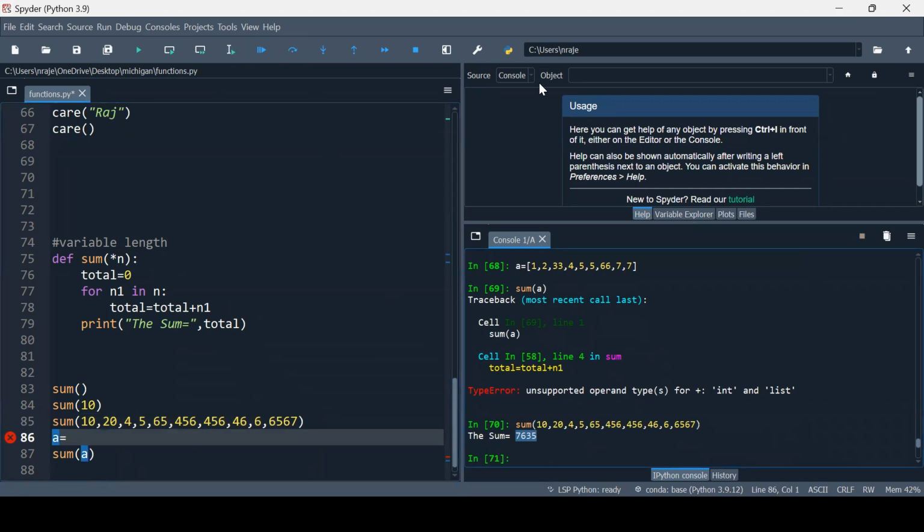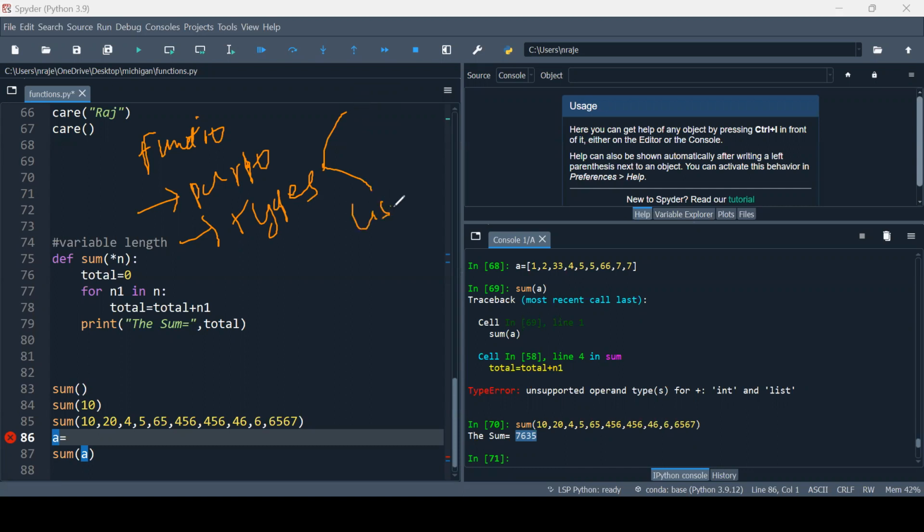So this is about the types of arguments in functions and how we can use them. Right. So what are the things we have discussed so far? What do you mean by function? What is the purpose of a function? What are the types of functions? What do you mean by built-in function? What do you mean by custom or user-defined function? In a user-defined function, if you want to create a function, you must use the keyword def.